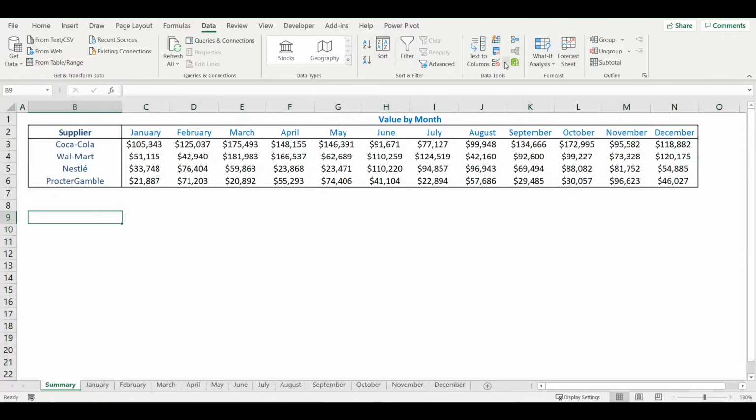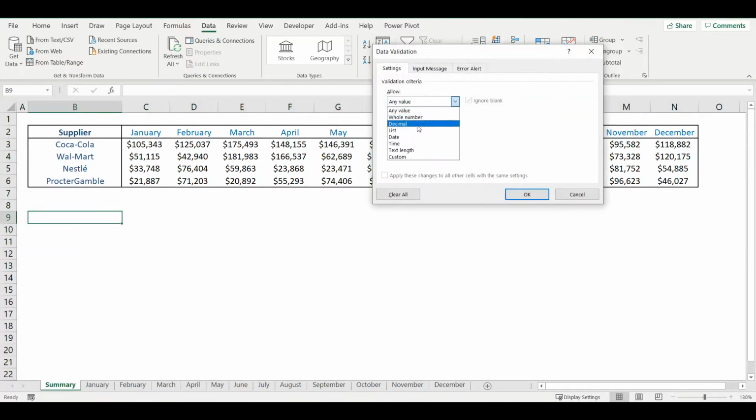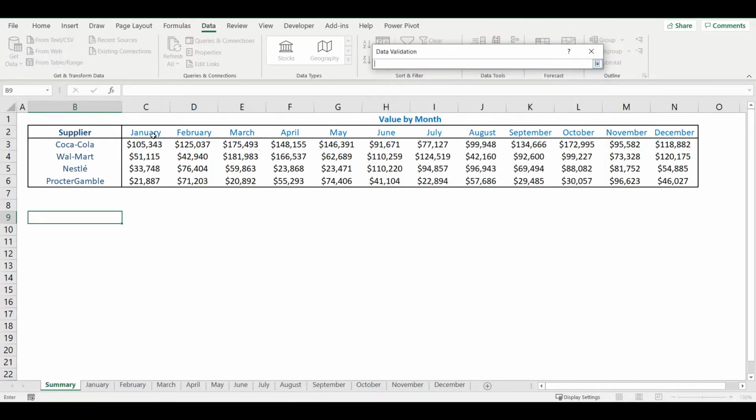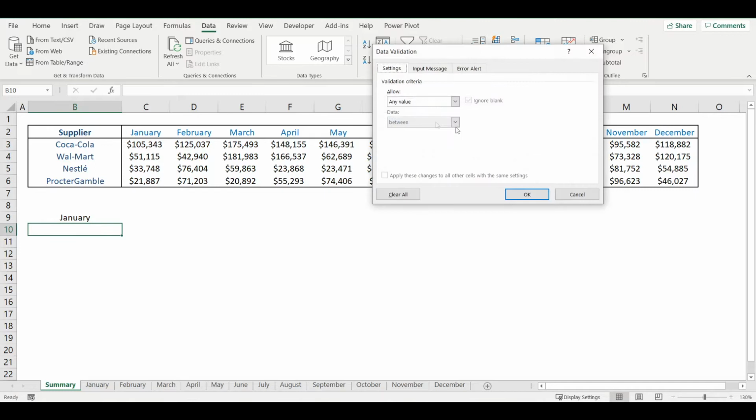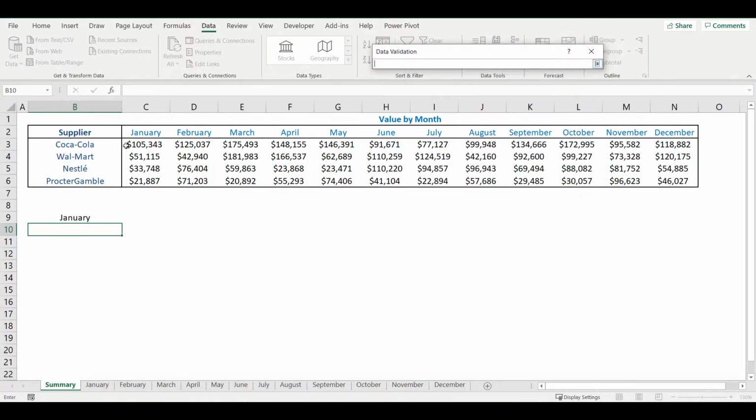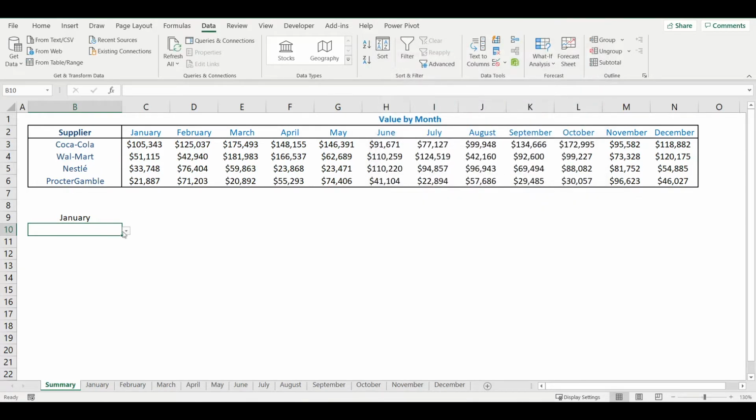So first we need to add here a drop down list so we can select the month. So I go to data validation, choose list, and select all those months. Now I'm able to select the month, and I will add a drop down list also for suppliers. Okay, so I'm able to select also the supplier.